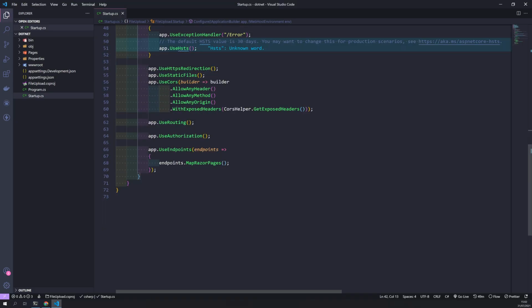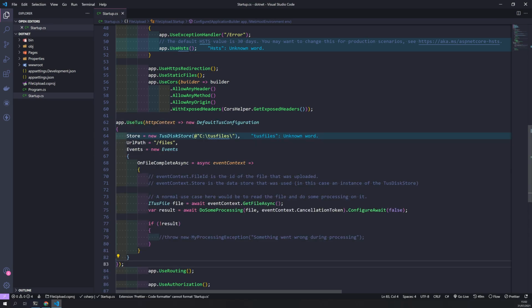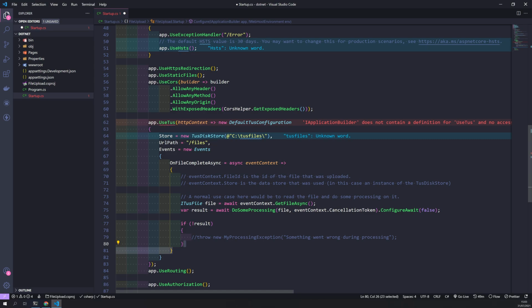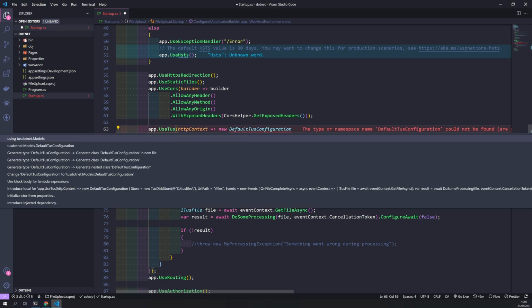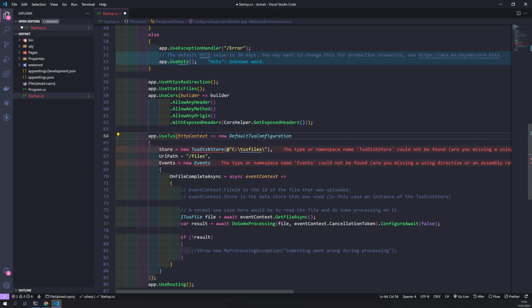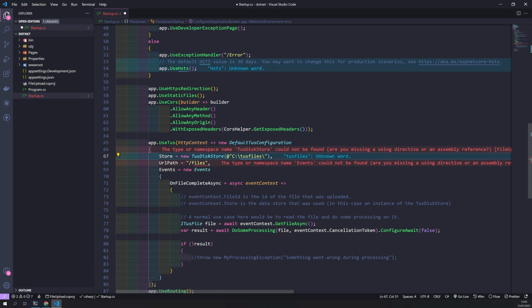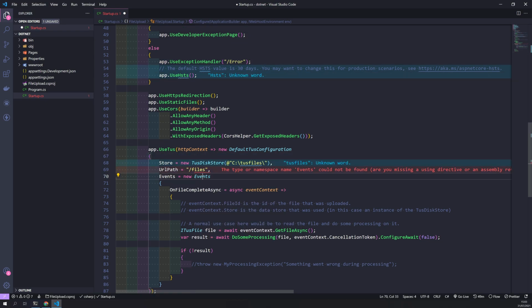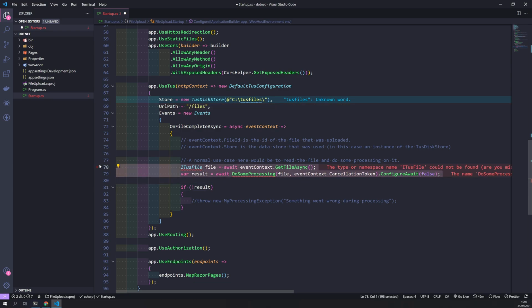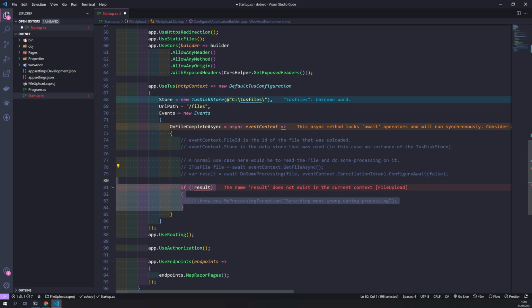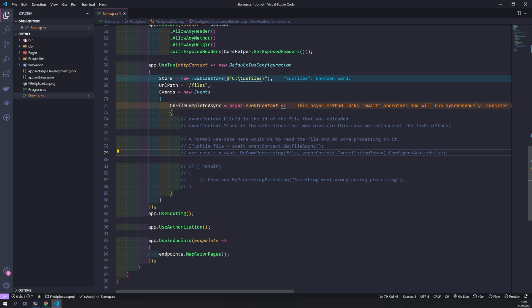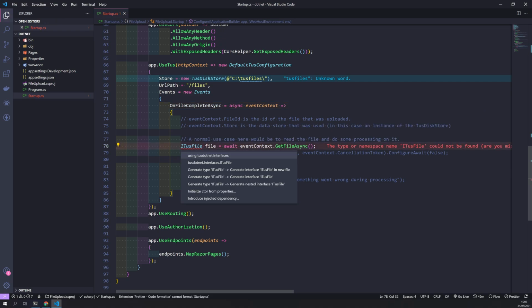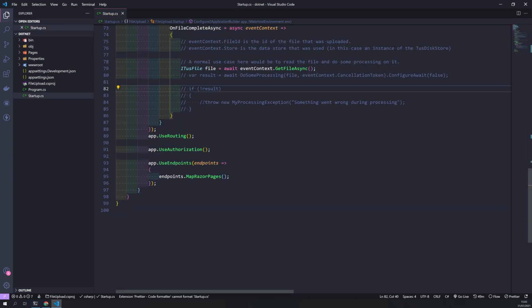And this is the TUS configuration. You can just go and put the TUS configuration here, and inherit the disk store configuration. We're not going to do processing, so I'll just comment it out. This too. This is the event completed. Maybe we can leave this out just to check.